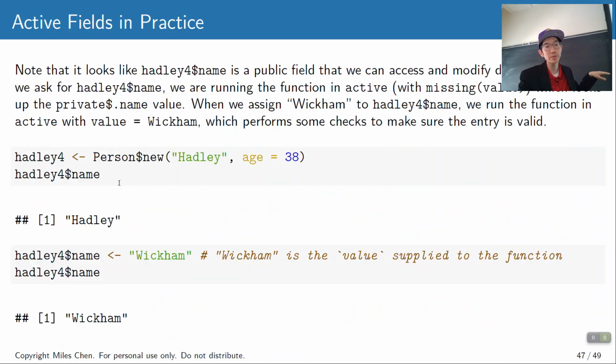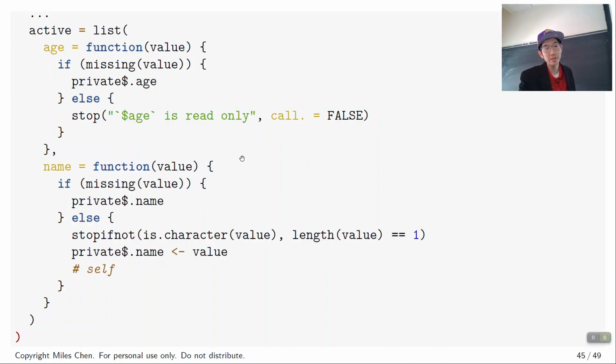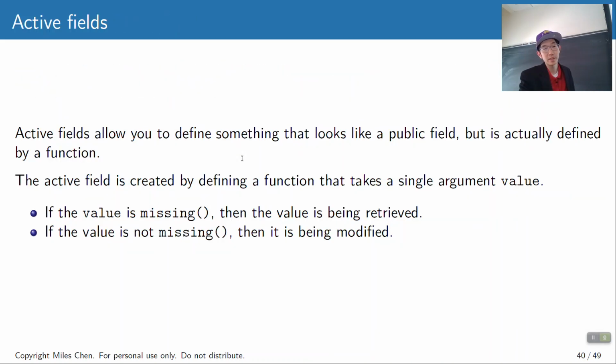With an active field, we can ask, what is the name? And it returns Hadley. But if I wanted to change the name to something else, it says I'm not allowed to do it. These are defined using active fields. Again, I've run out of time to go over that. I'm not going to test you on private and active fields in the exam, but we have that.